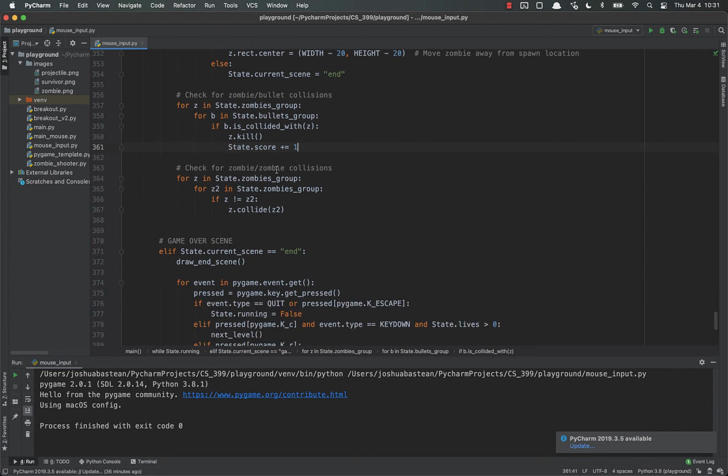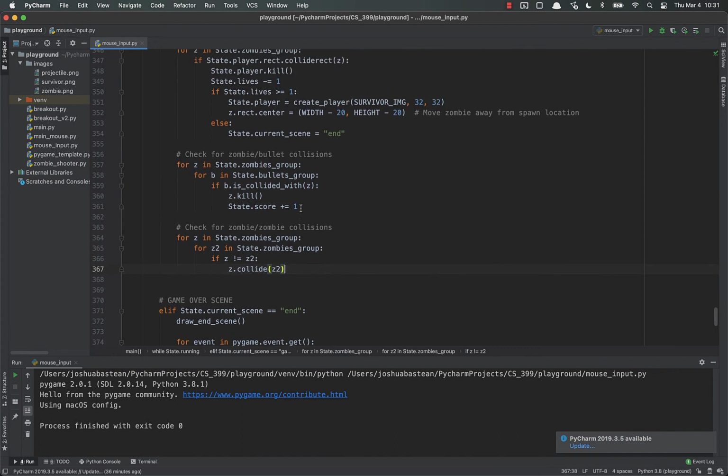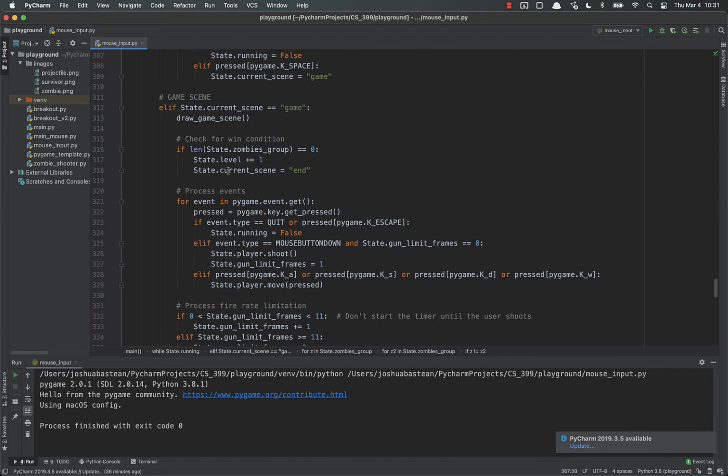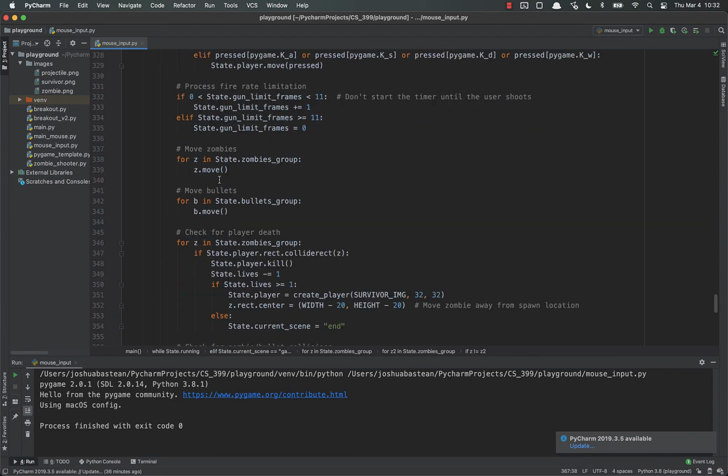Same thing with the zombies. For Z in the zombies group, for Z2 in the zombies group, in other words, check this same group twice, but just check if those two things are collided with each other. If they are, reverse their positions using that Z.collide. And again, I could have put this inside of the move method inside of the zombie class, and actually I think I will do that when I do an update to this, if I do an update to this. And that is the game logic. That's all of the logic for that game inside of the game scene.